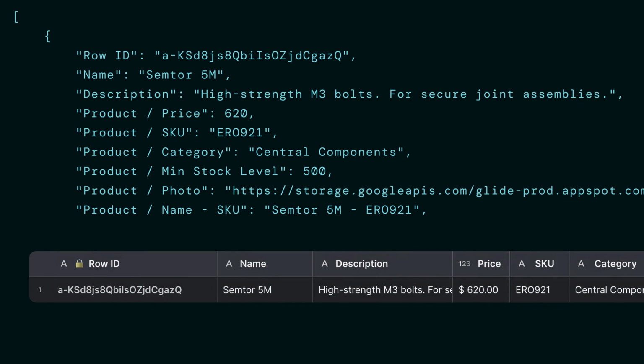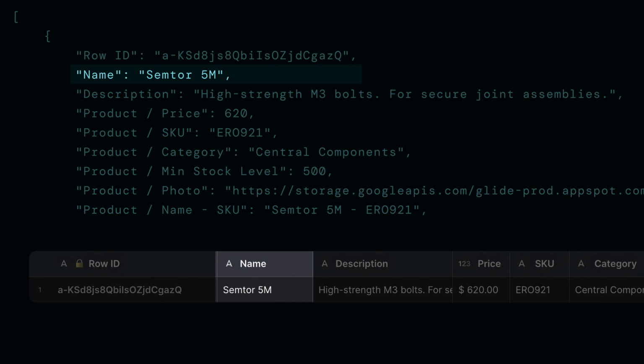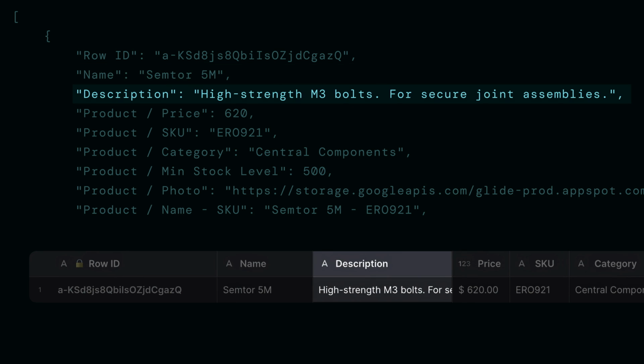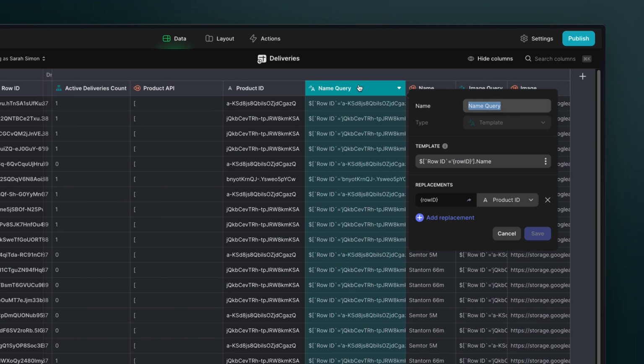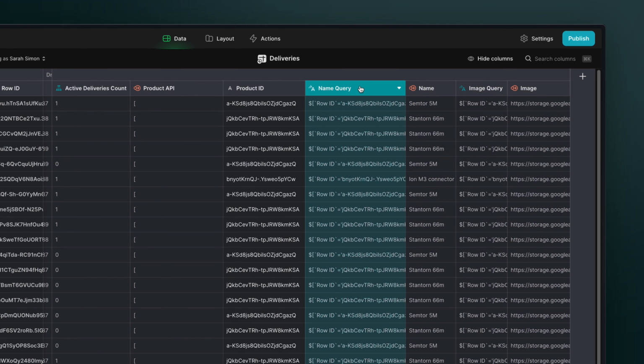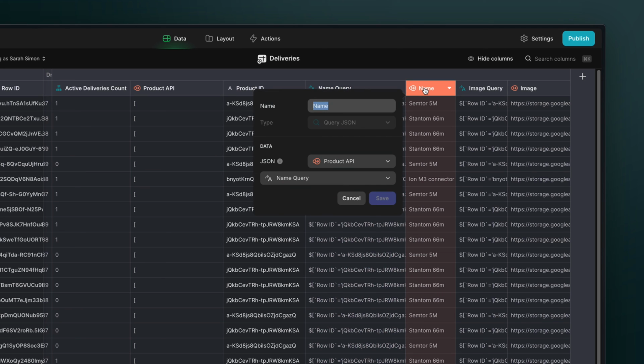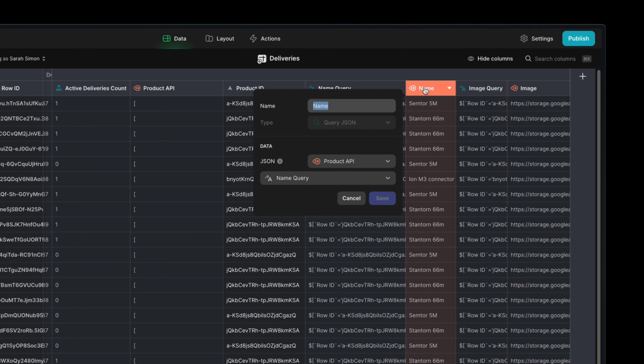You can think about the keys in the key value pairs as like the column titles in your data. Once we've brought in the inventory data, we can create query JSON columns for each key value and then pass the data into individual columns. Now we can use this data in our app to surface details about what's in each delivery.